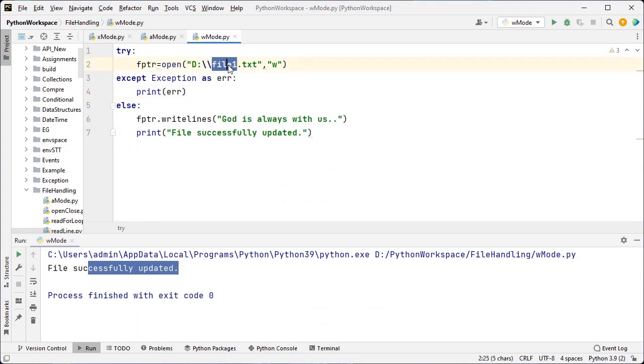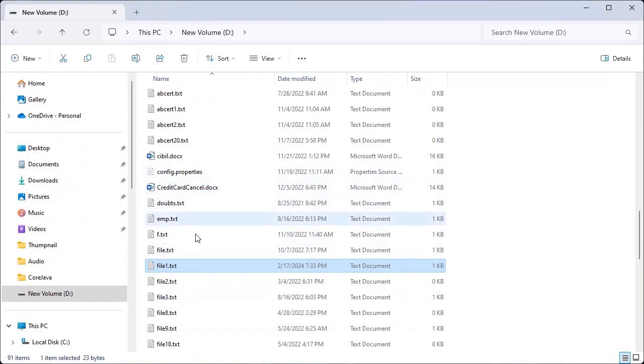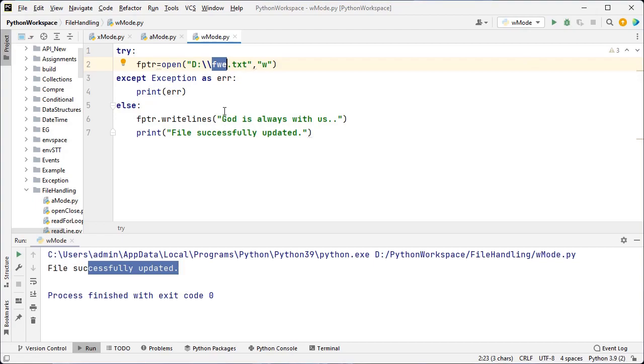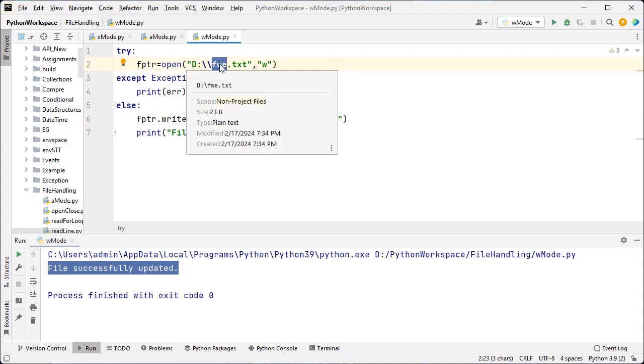But now I create a new file, fwe. Inside the D drive, this file does not exist. fwe is not present inside this D drive. Now what will happen? Let me execute the same again. So what is the result? File successfully updated. How? This file is now only created and this content will be stored inside the newly created text file. Is it clear?